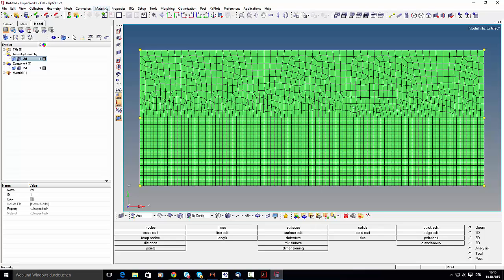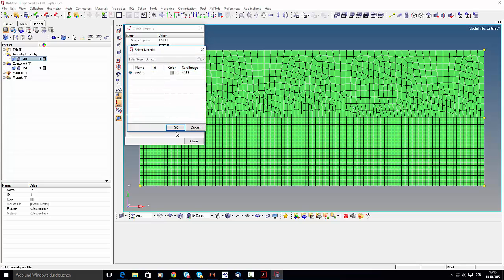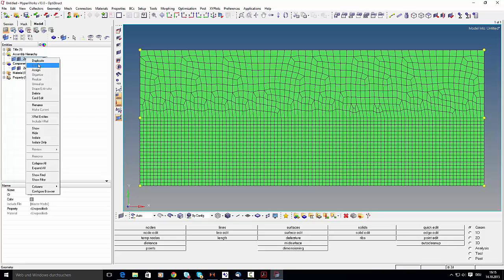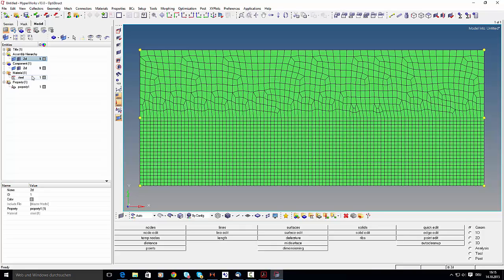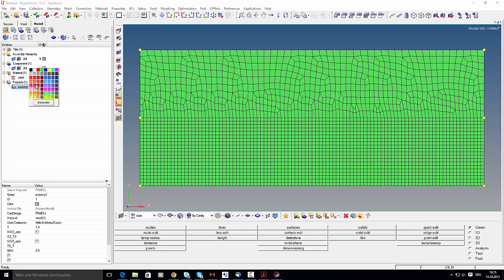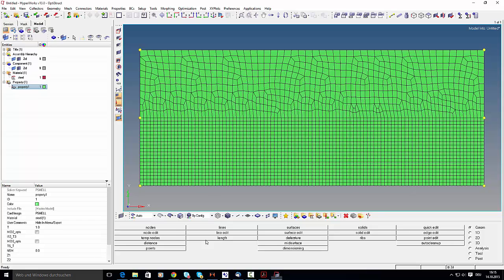We are going to make properties, create, and we call it P shell with a thickness of 1, and we are going to have the material connected to the steel, and now we assign this to our property. We are putting different colors on our property so we can distinguish it. So we are now looking, component is different than property than this material, so everything is linked very well.